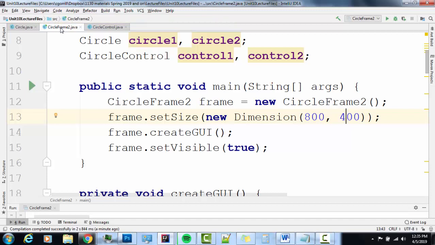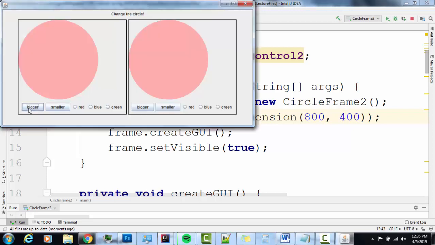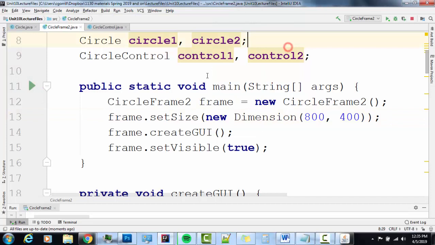What I've done in this circle frame is I have taken all the controls out of this class and put them in another class. If you run this again, you'll notice that each circle has its own GUI. So this is the GUI for the circle on the left. This is the GUI for the circle on the right. They both have panels that hold the GUI and the circle. Okay, and there is a panel on the top that has the title. So let's look at the code.